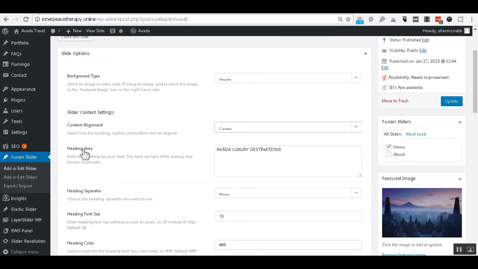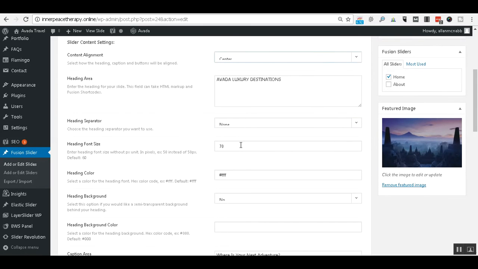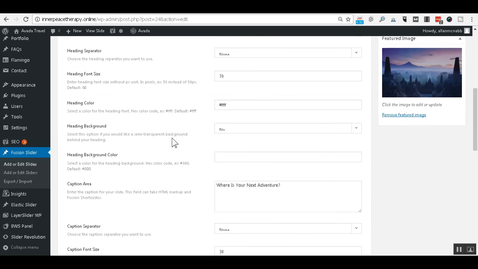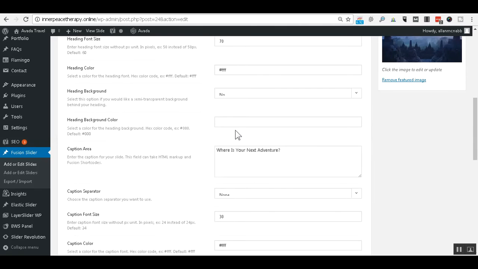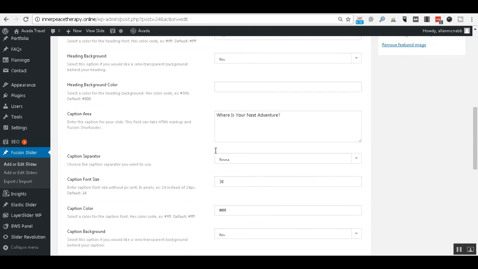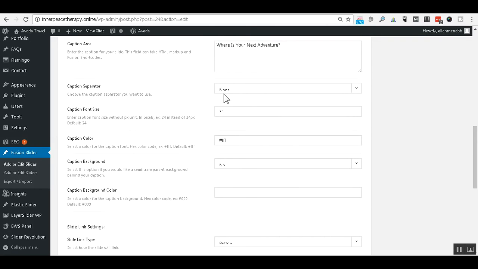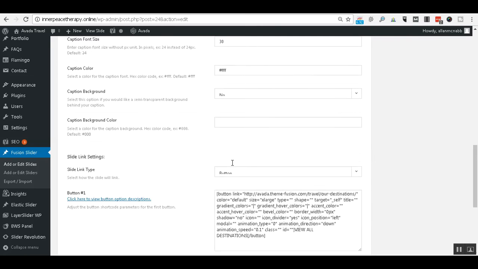And here you select the heading area. This is the top larger text, what you want it to say. Not a separator here. We're using 70 pixel font. The color is FFF, which is white. There's no background to it. And here we type in the caption, and that's the smaller text. Again, no separator. Font size is 30 pixels. Color is white. No background.